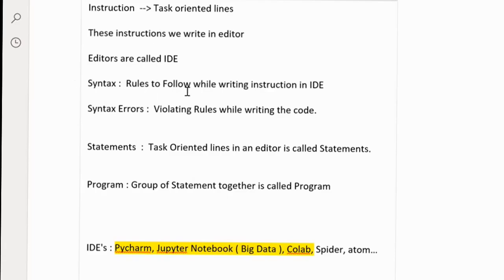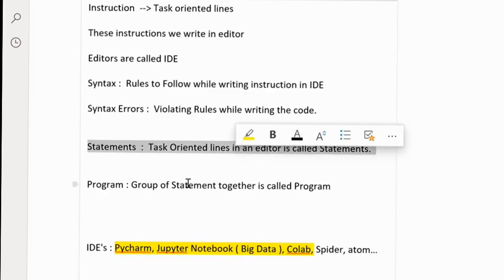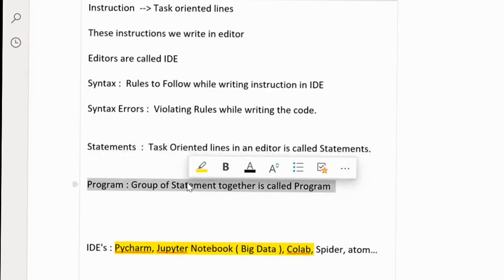Now in the editor, whenever you are writing the instructions, you have to follow some rules. These rules are called syntax. If you are not following the rules, then you may get an error called a syntax error. When you write an instruction following the rules, that is called a statement. A group of statements together is called a program. And there are multiple editors here: PyCharm, Jupyter Notebook, and so on.